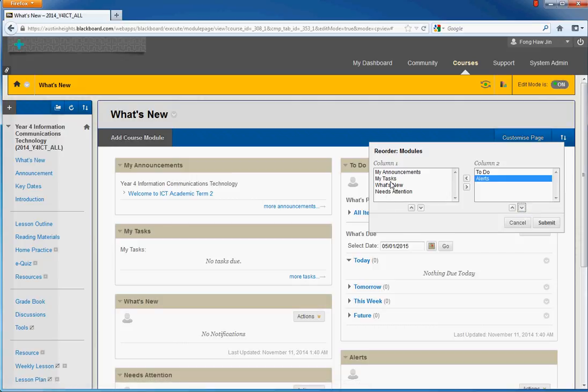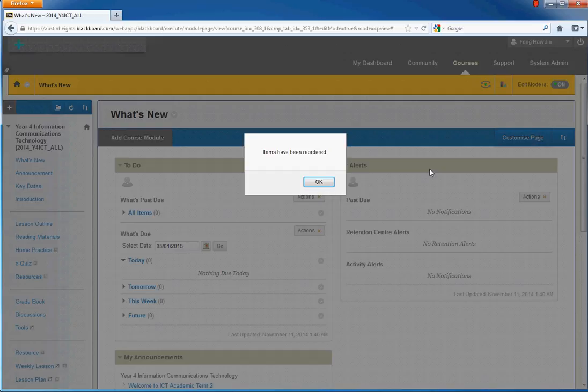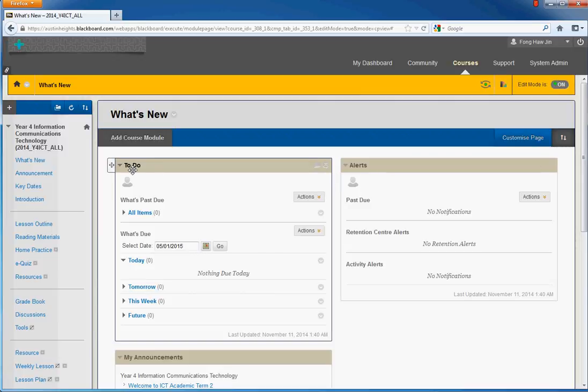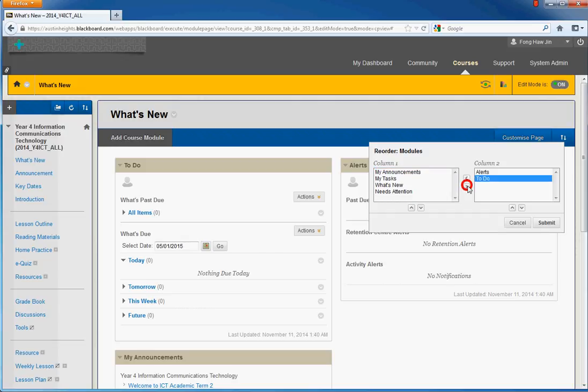If you think announcement is important, you can put announcement first, but for example, if you want to see to do on the left hand side, you just click to do, bring it to the left hand side, and bring it up if you want to. Okay, so you submit, then you will see to do come to the left hand side. So this is how you make changes to the way you align your landing page.